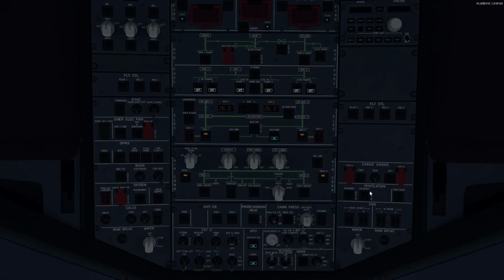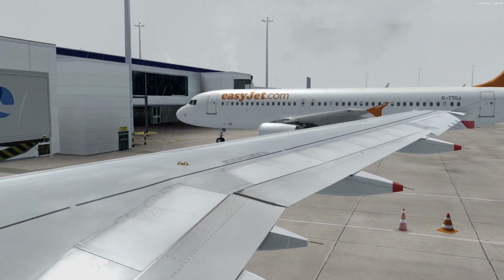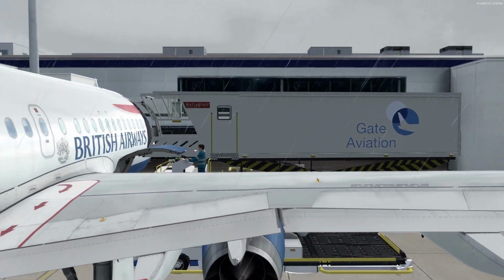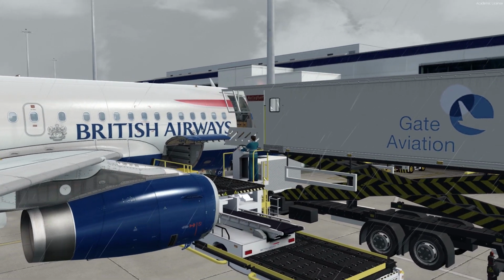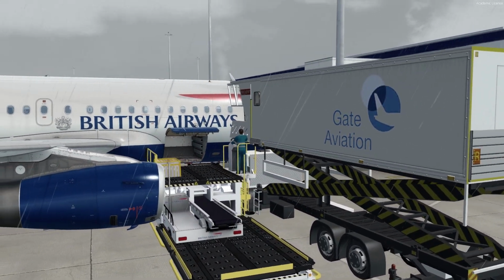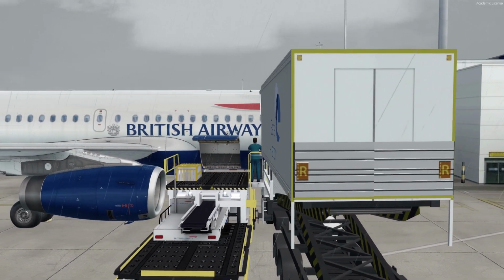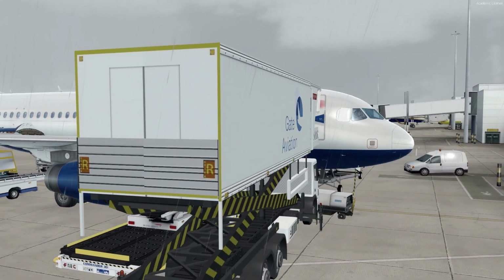APU master, and we can start the APU up itself. There we go. And with that, I don't think there's much else to do, to be honest. We should be able to just wait until the boarding and everything, or the catering's been done. We'll imagine that the passengers are on already, because GSX doesn't work with that for some reason. But nevertheless, I will catch up with you guys in just a few minutes when everything's sorted on the aircraft.